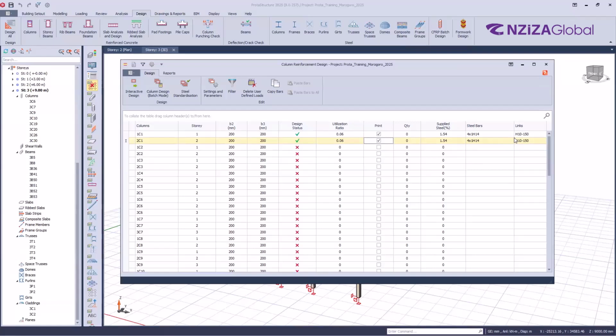Sorry? To design multiple columns at once? Yes, you can do that. I'm going to show you how.